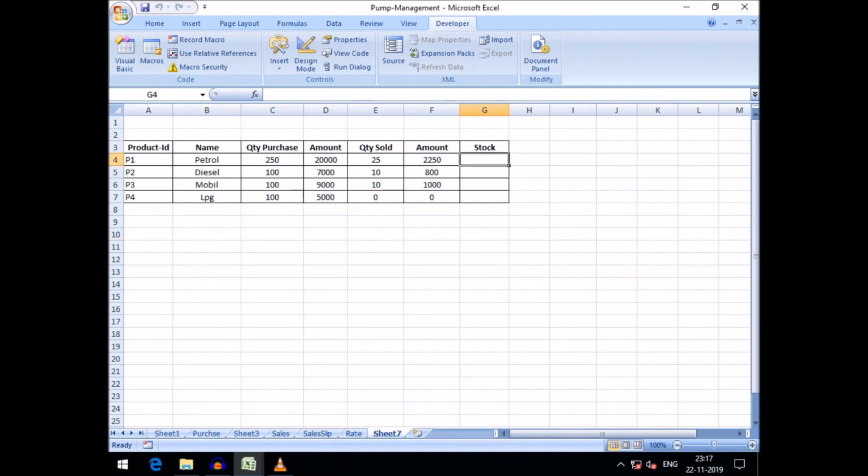And stock, friends, I can calculate stock here with a simple function, so a simple reference from this sheet: total purchase quantity minus total sales quantity here, and then click on the formula, with this formula just drag, and stocks will be automatically calculated here.